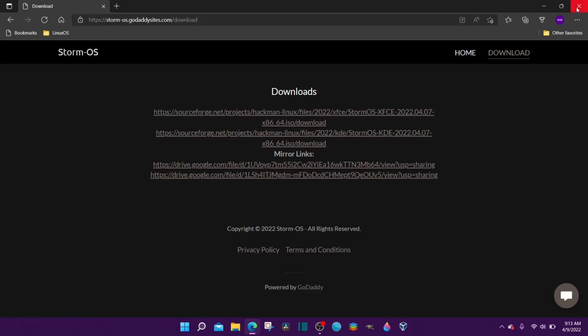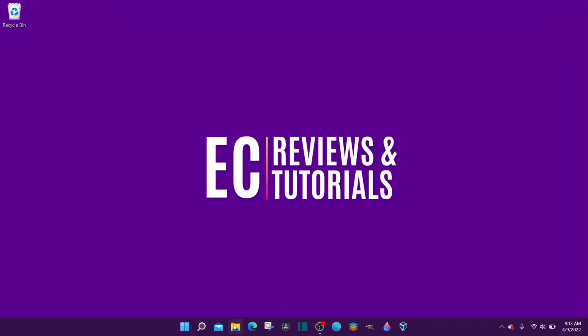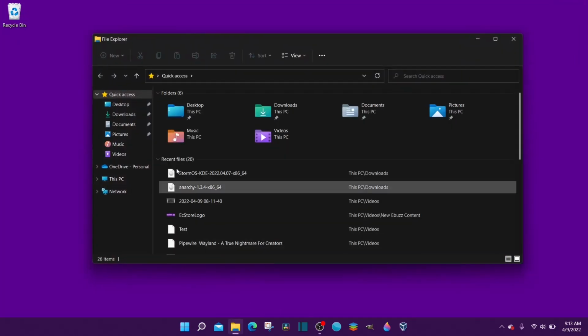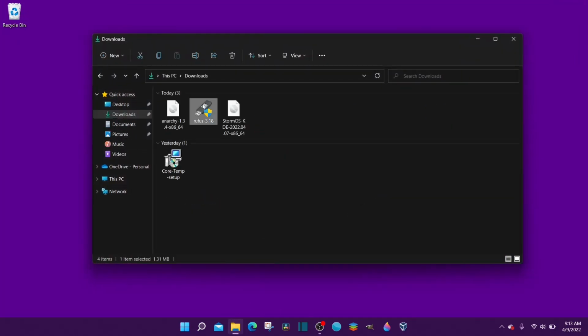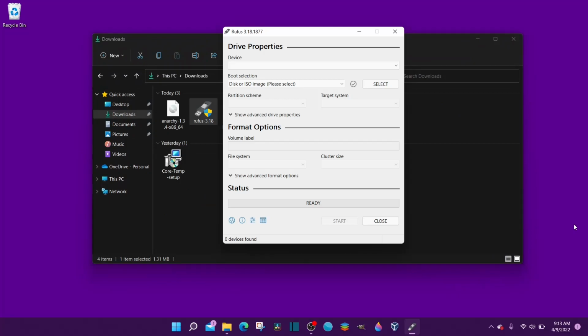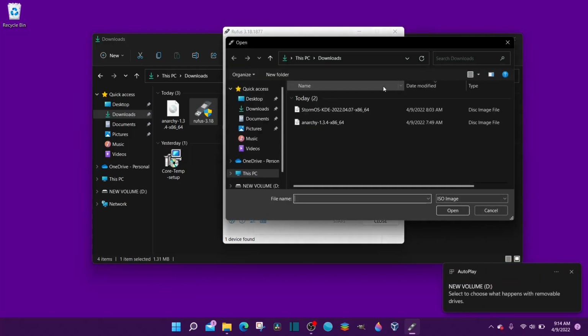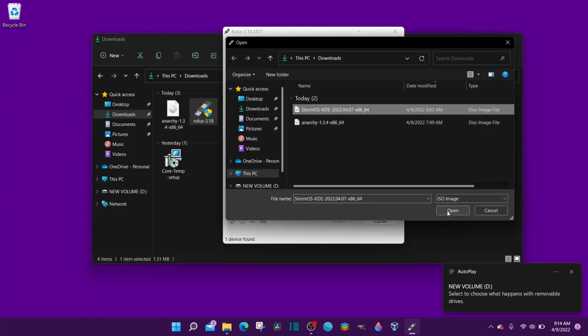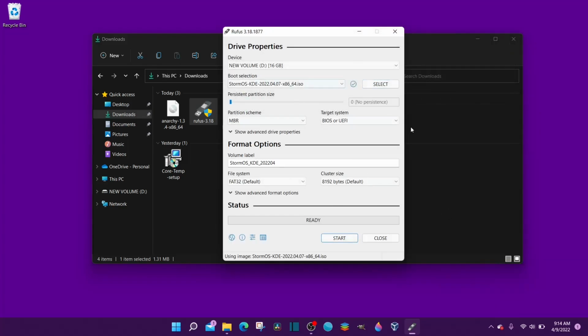Okay, I have already done this. So I'm going to go ahead and open up Rufus. Go to Downloads, go to Rufus, and what you'll want to do here is go ahead and put in your USB. Okay, there's your drive, and go select your image that you downloaded. Click Open. It'll set everything up. Then what you'll want to do is come down here, click Start. It will format your USB and load the operating system on it, at least the live version.